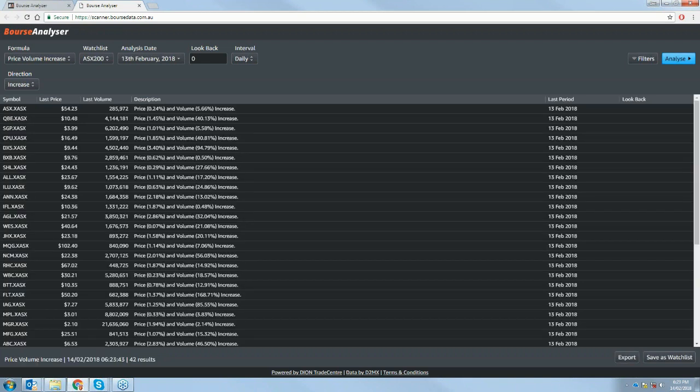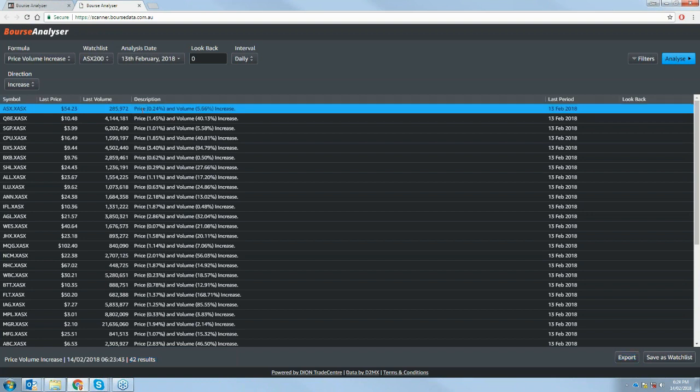Ooh, see. I can see in the top 200, we've had 42 results across the bottom there that have positive results for price and volume increase. Okay, so if we look at the top result, which is ASX, it's had a 0.24% increase and a 5.66% volume increase.